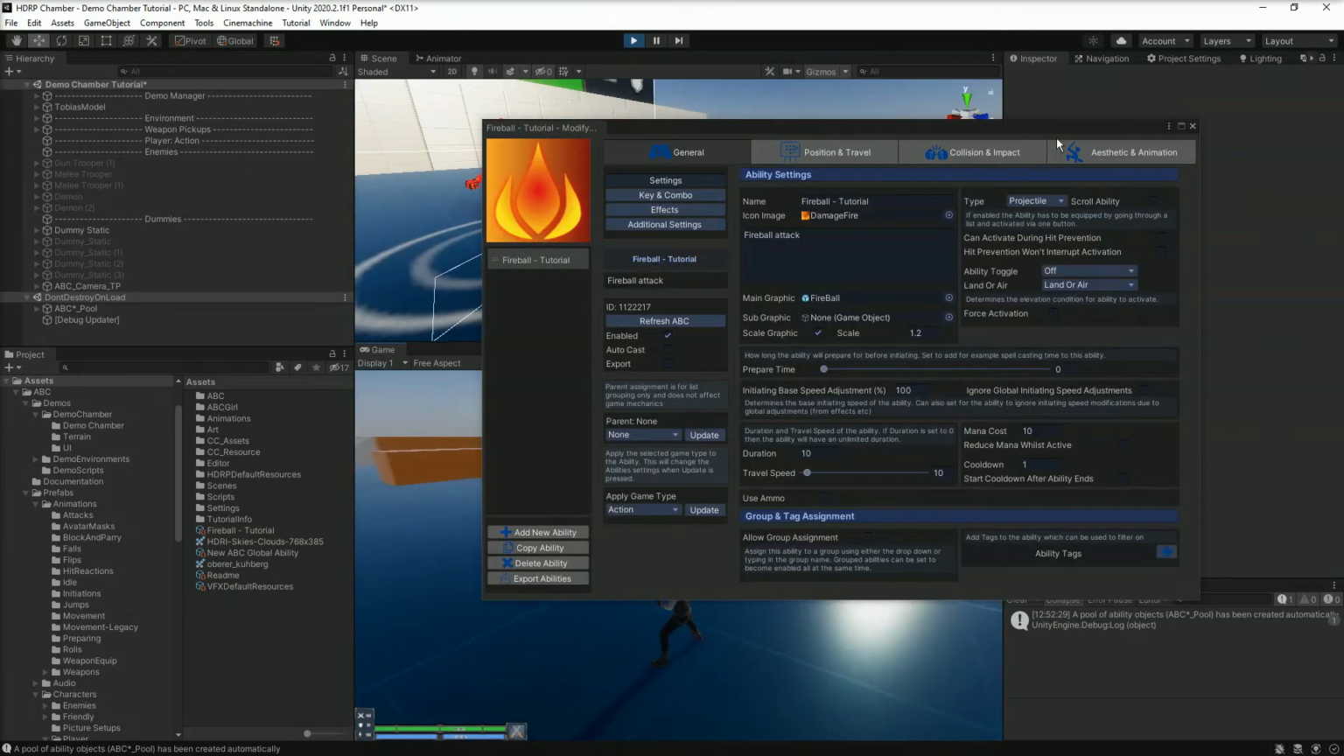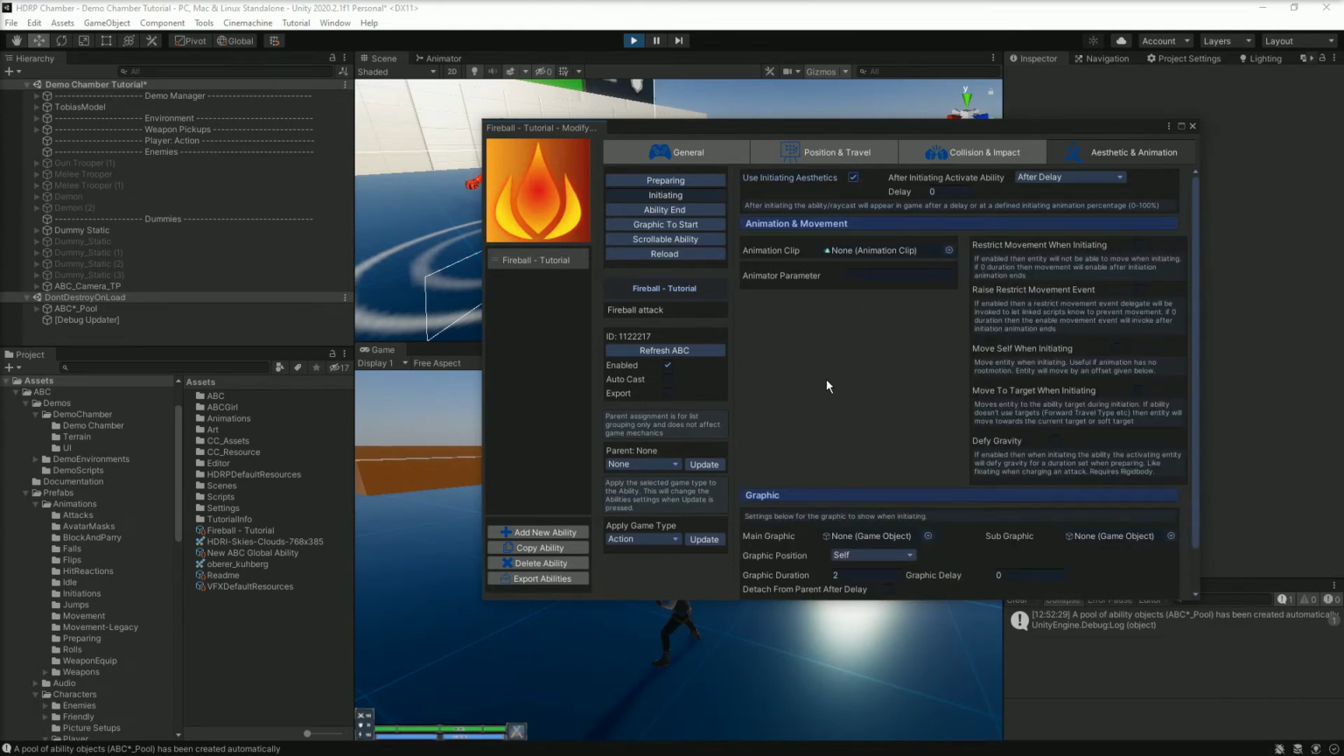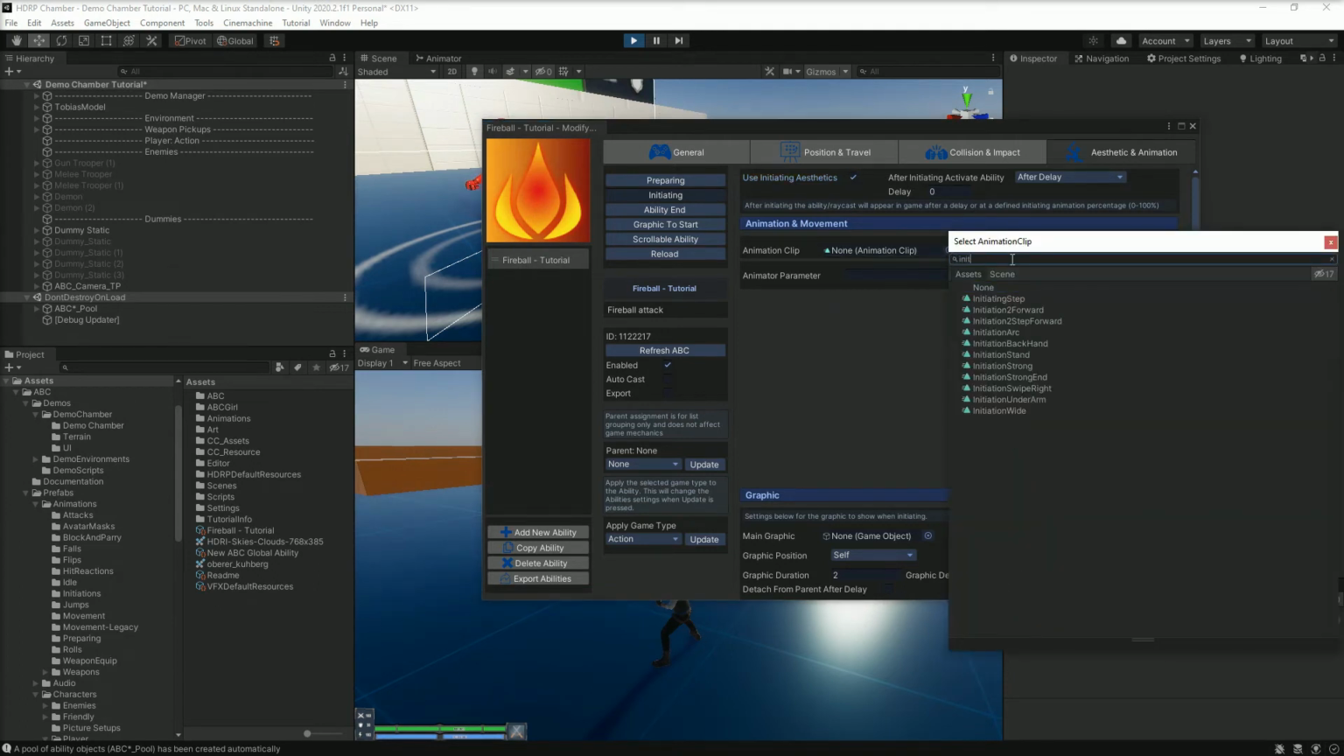The last core part of our ability is to add animations. To do this, you will need to select the Aesthetic and Animation tab towards the top. This will display a number of different stages of an ability where animations and additional graphic effects can be added. For our ability, we will first focus on the initiating animations and graphics by selecting the Initiating tab to the left. To enable the animation, we first need to click the Use Initiating Aesthetics tick box, which will display additional configuration below. From here we can go ahead and enter an animation clip which will run when the ability is being initiated. ABC uses its own animation clip runner system, so there is no need to adjust the Unity animator.